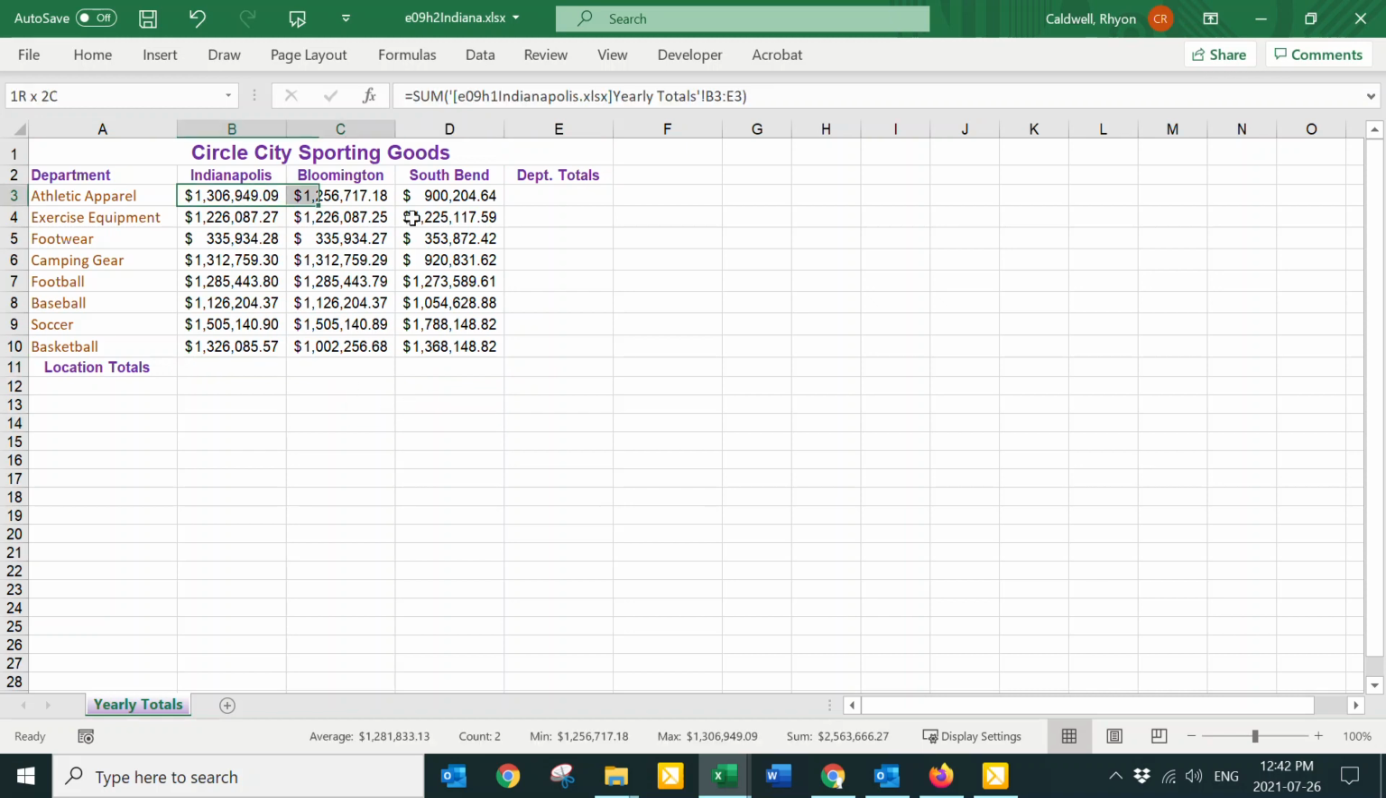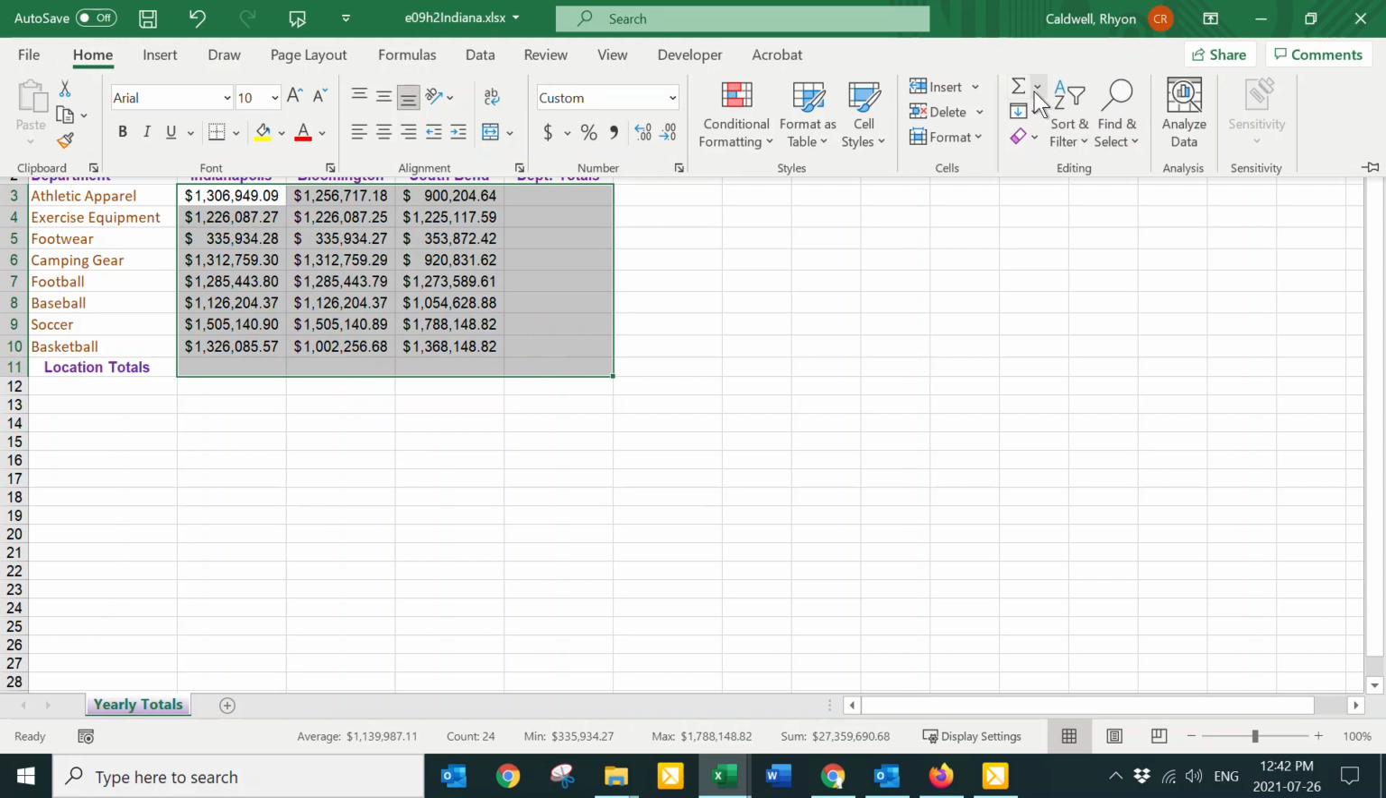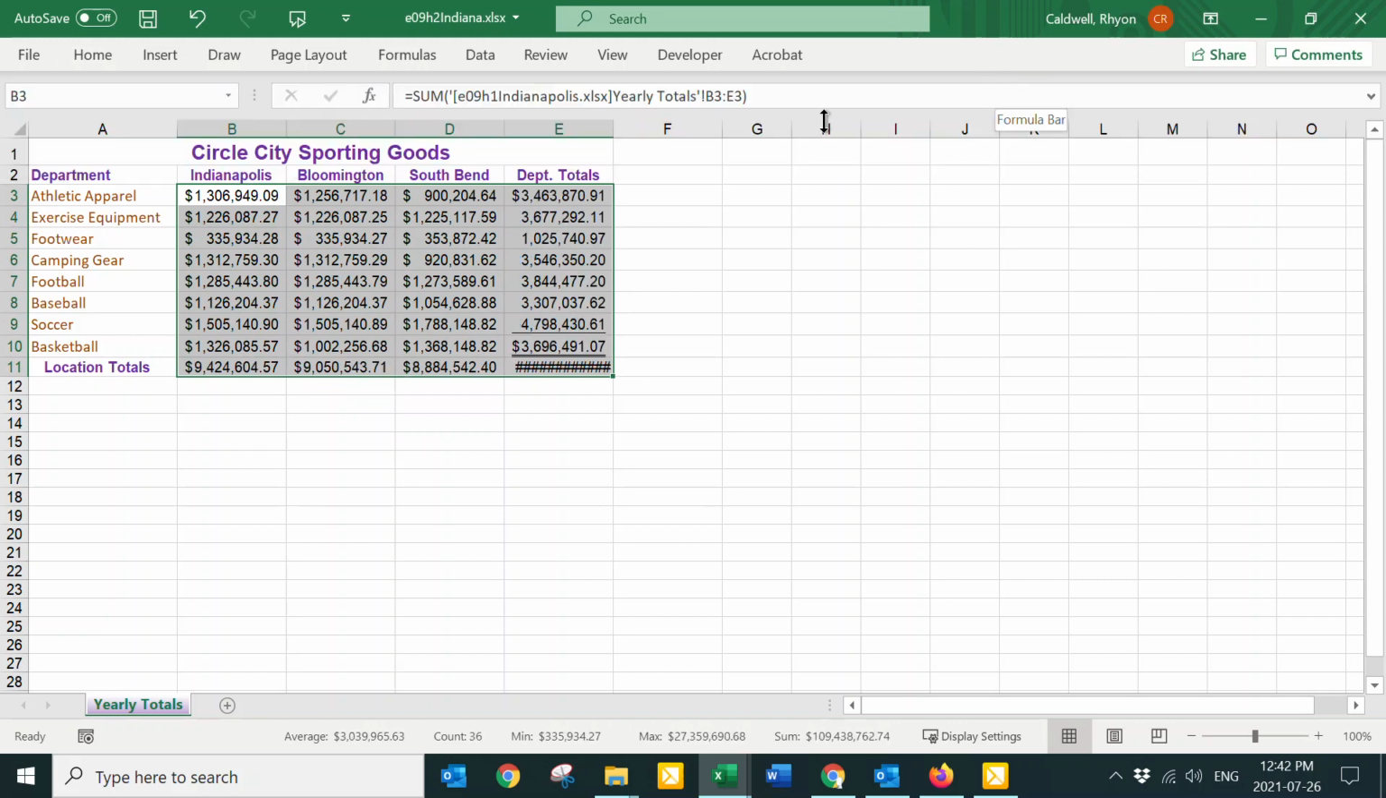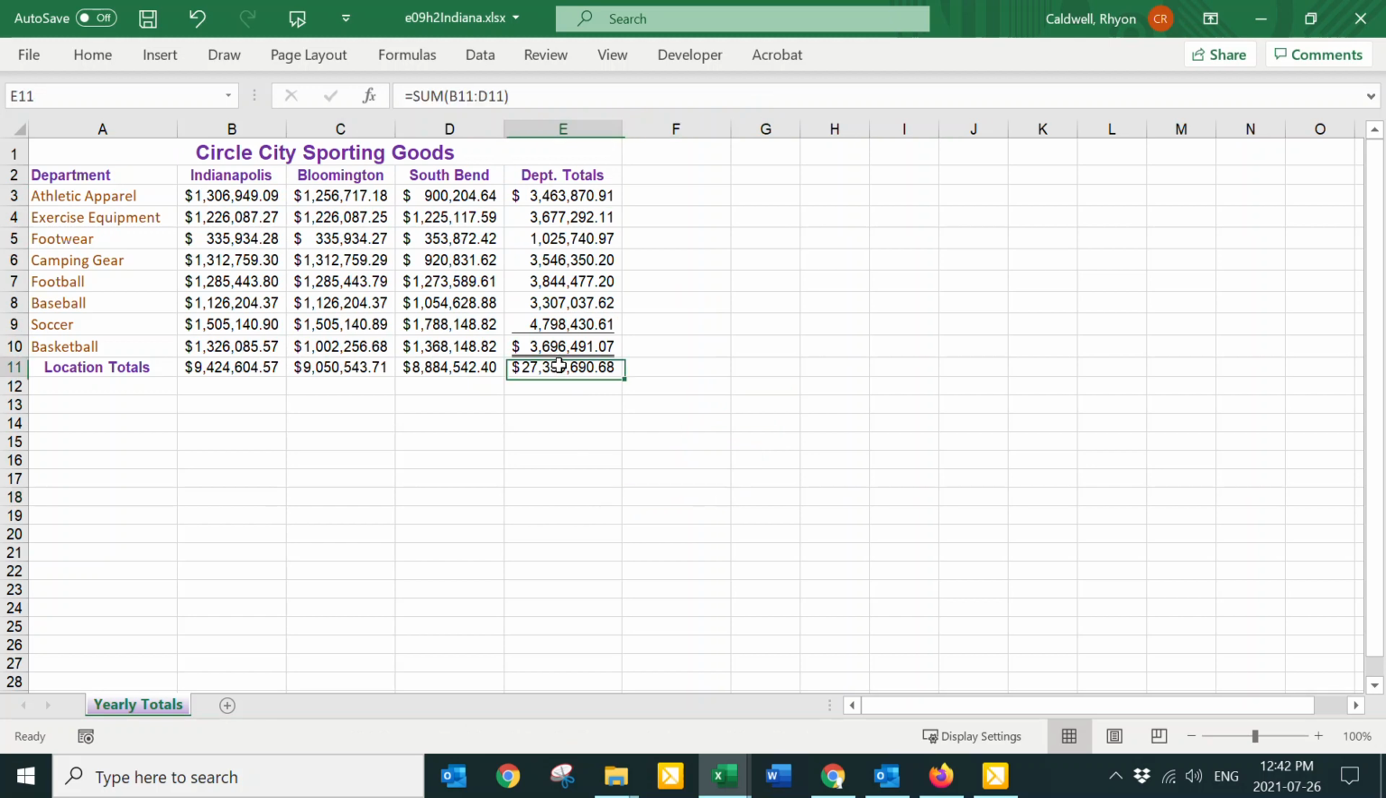So again, I'm going to select all of this, and I'm going to do that trick we did before by going into AutoSum and selecting everything. And sure enough, the answer is right here: 27,390,690 and 68 cents. Ooh, that's hard.